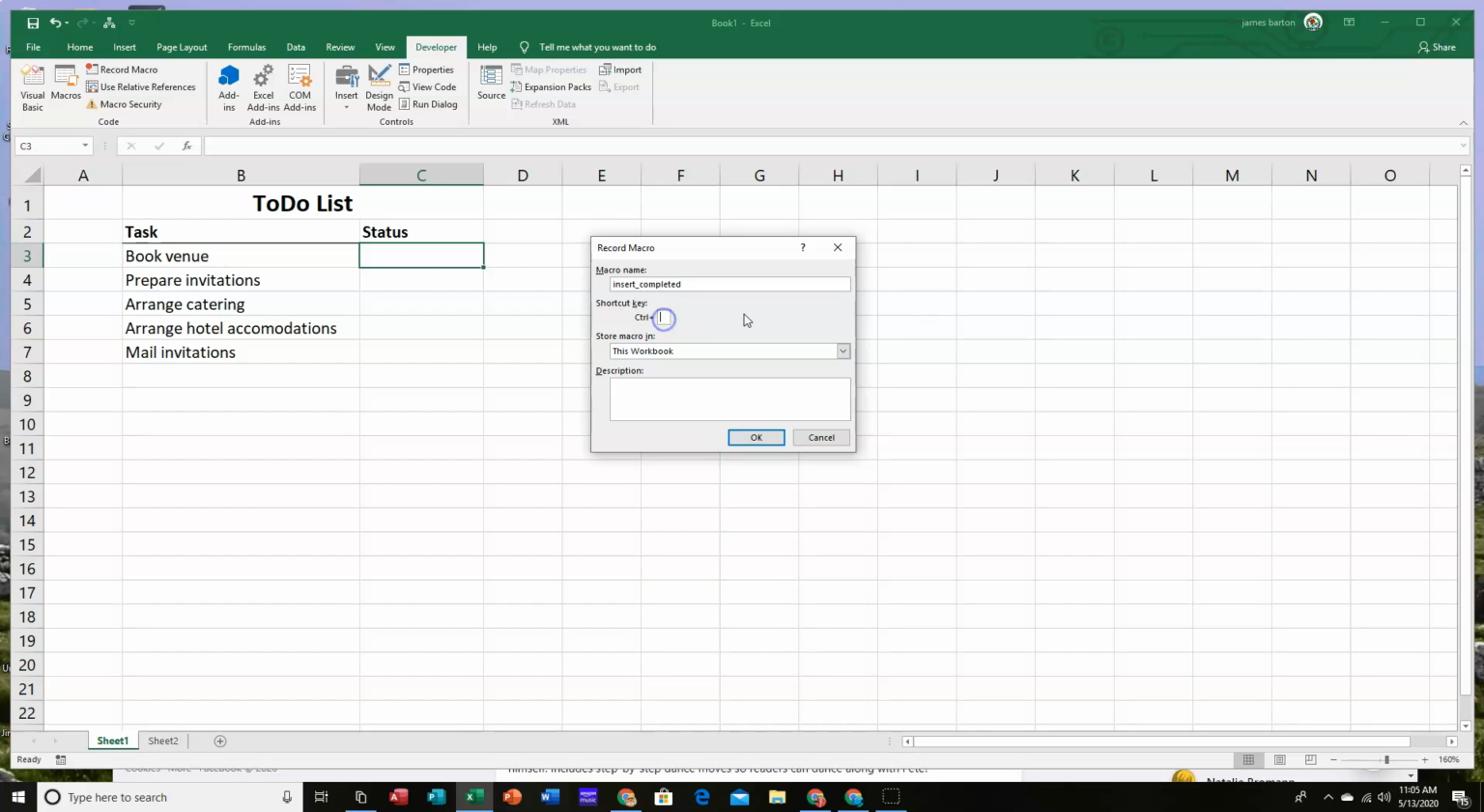And a shortcut key, so that you can do this from the keyboard without using the mouse. Now, the control letter keys, a lot of those are already assigned. You're probably familiar with Control C, Control V, Control P for print, etc. But if I add in a shift, I'm going to say to run this, I'm going to hit Control, Shift, and C at one time. I'm going to store it just in this workbook. That's all we need to worry about for now. And I'm going to add a description. Mark status as completed. And click OK.